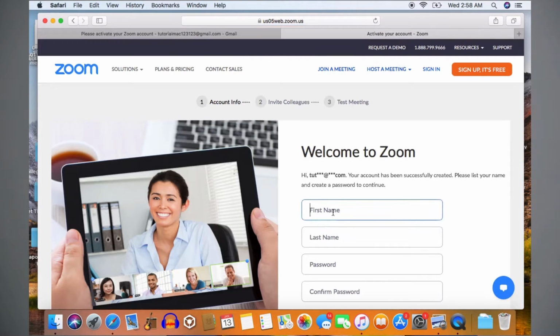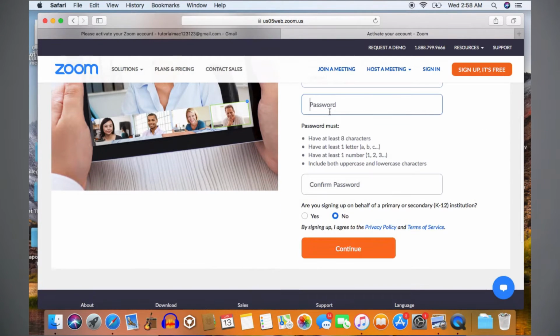From our email, we're brought to this page that asks for your first name, your last name, and for you to create a password for your Zoom account. Now, it's important that you don't use the same password that you use for all of your accounts, because if someone was able to guess your password, then they would be able to hack into all of your accounts if they all have the same password. When you're ready, click Continue at the bottom of the screen.